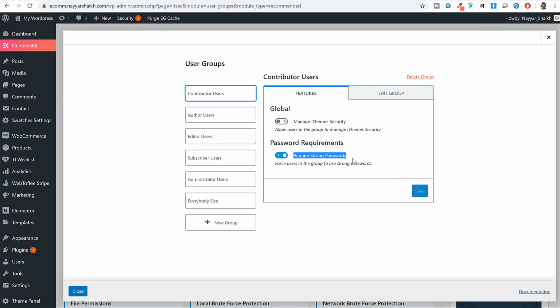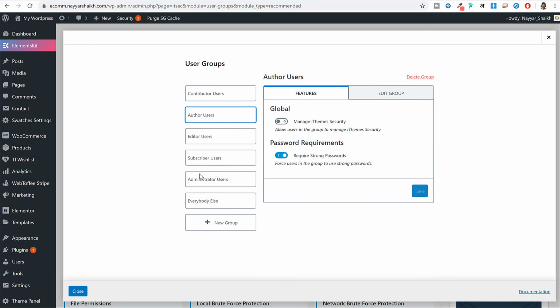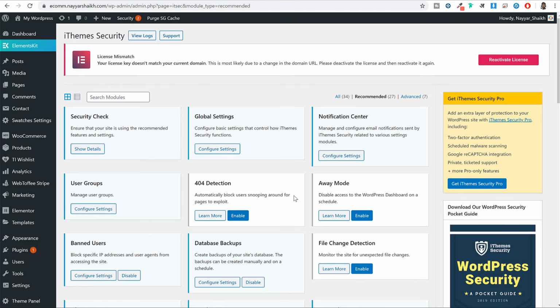And if they have already selected a strong password, then they don't have to change that. And you can just go ahead, edit this group, like what contributors can do. You can give some more capabilities to the contributor. For example, you can give some admin capabilities to the contributor. Obviously, you should not be doing that. So basically, don't do anything over here. Just close this thing. Now 404 detection, very important setting.